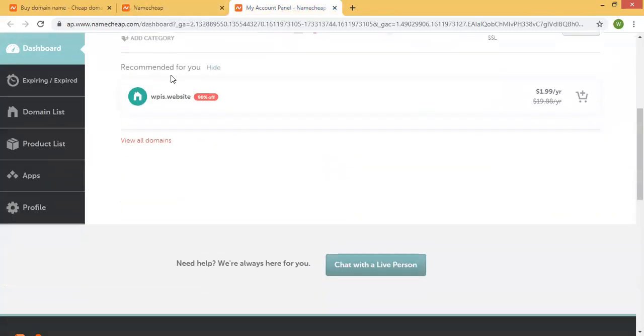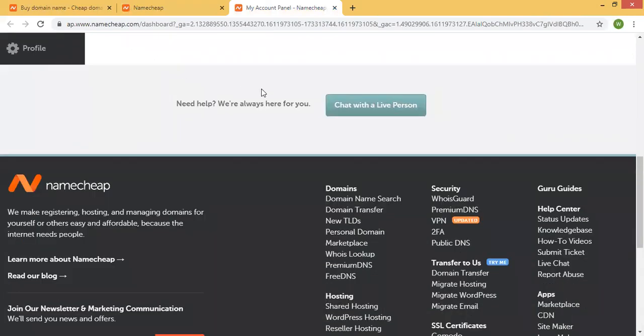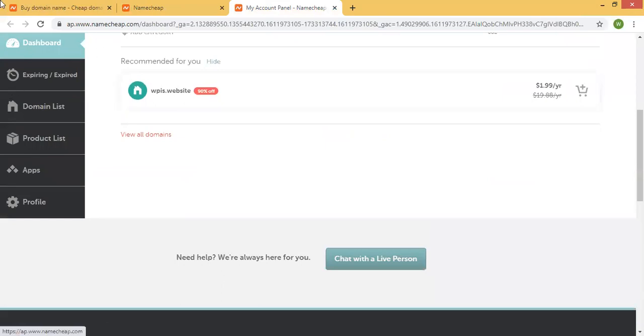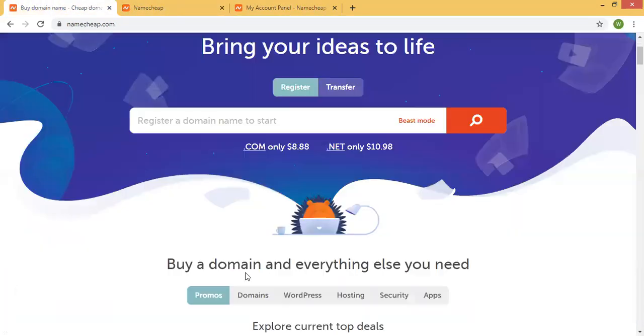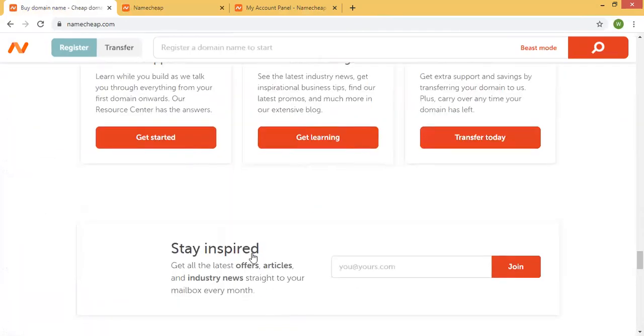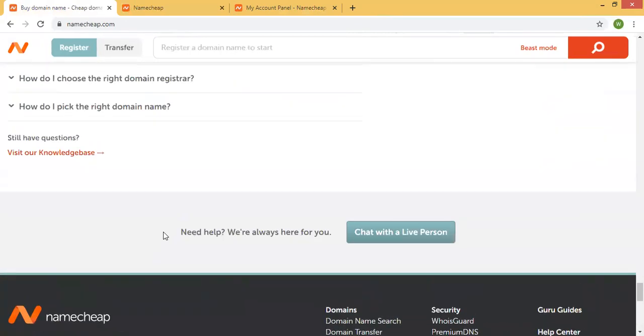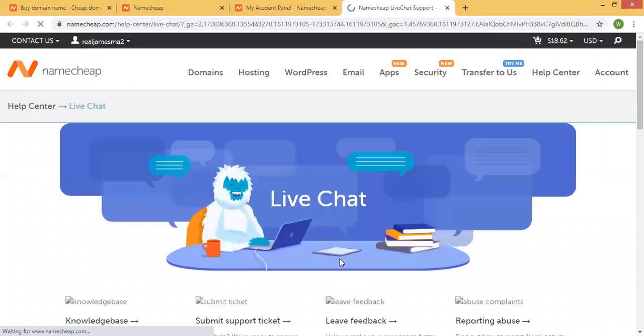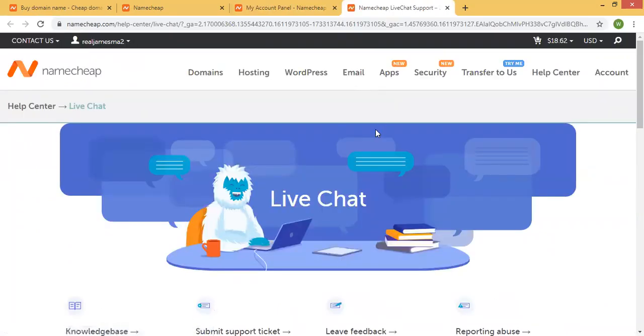And one more thing before we leave this place: chat with a live person. It's just here in your dashboard. I'm sure you find it on your homepage too, or every page actually. Let's check the homepage to see if you would find that. You see, chat with a live person. This is actually one of the things I really love about Namecheap. How very responsive their customer care service is. Very, very responsive, like their live chat support.